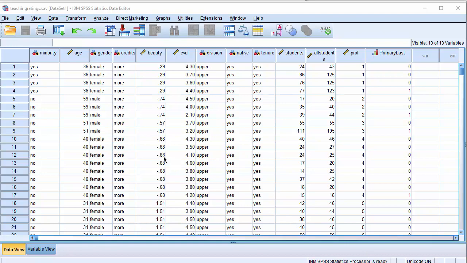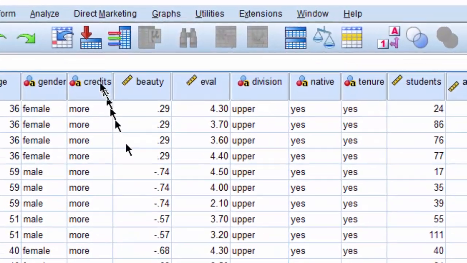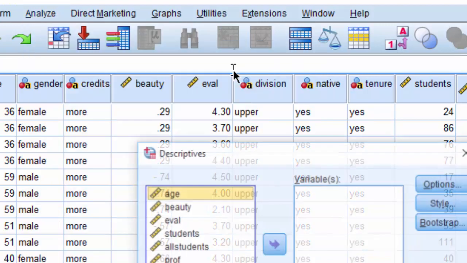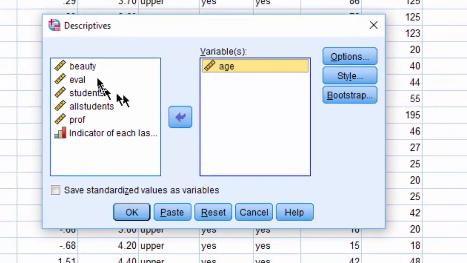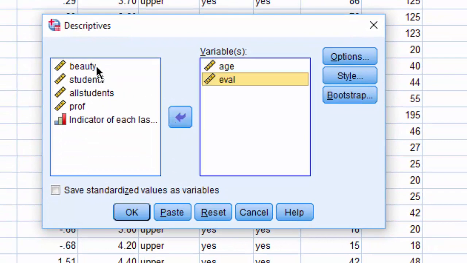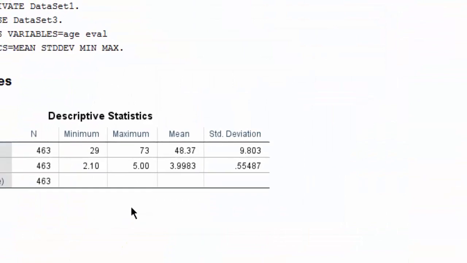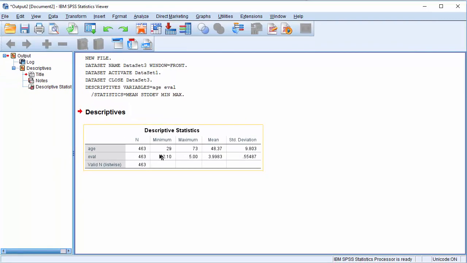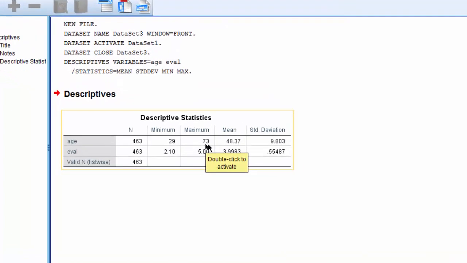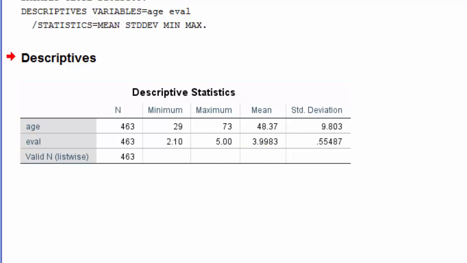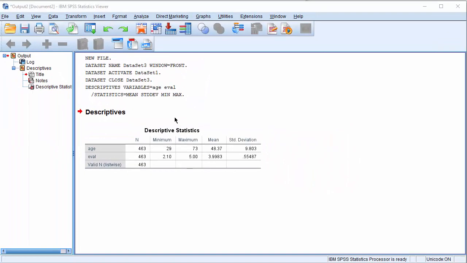Let's say we would like to compute the descriptive statistics for some of the variables, which are continuous variables. So we click on Analyze, Descriptive Statistics, and then click on Descriptives and then select Age and Teaching Evaluation Score, and then click on Options. We have the mean, the standard deviation, minimum and maximum selected. Say Continue and say OK. As soon as we say OK, the output is presented here. The minimum age is 29, the maximum age is 73, and the average age is 48.37 with a standard deviation of 9.8.